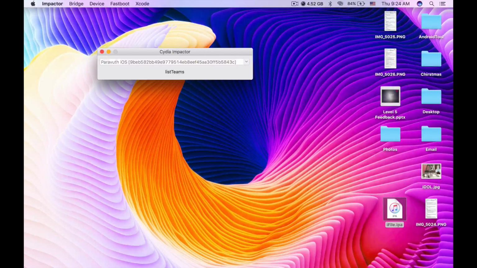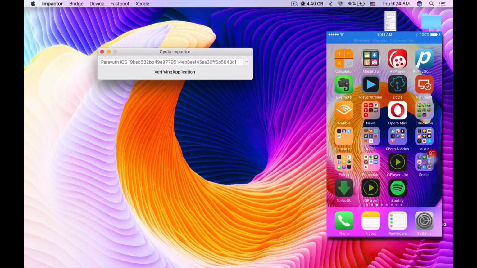Okay, so right now the program is working and you don't have to do anything, just wait and then see what happened in your smartphone. Well, here it is, iFile is already installed.